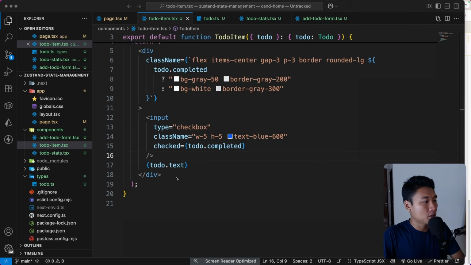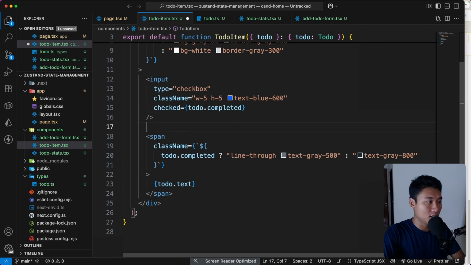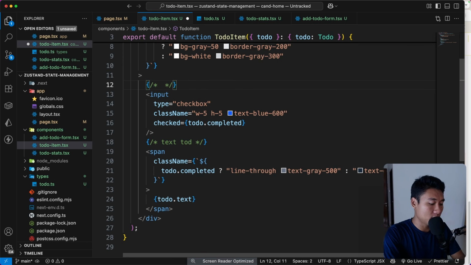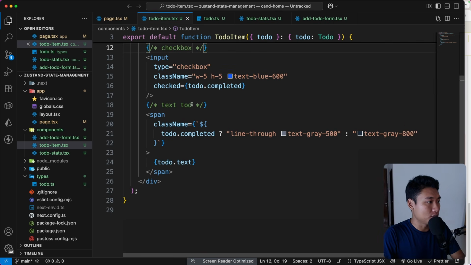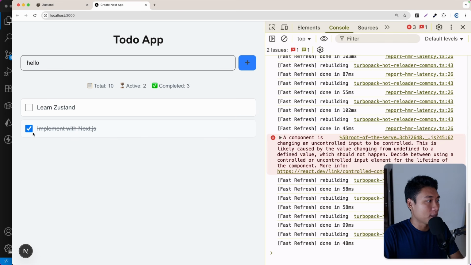So let's go back in here. Now I'm going to wrap this todo text inside a span. So let's do that like this. As you can see, I'm going to make a comment in here called todo text, right? And then this input here should have a comment, checkbox. As you can see, the todo text has a span tag that has this className. If the todo is completed, it will basically apply line-through and then text gray 500. If the todo completed is false, the text is gray 800, and it just renders the todo text inside that span. Let's take a look at the result. Here we go, right? If the todo is completed, the UI looks like this.